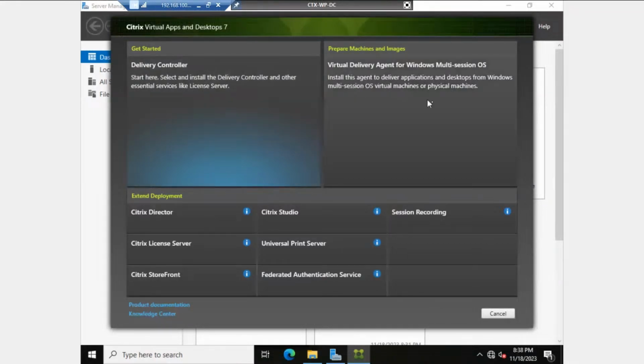Here, as you can see, we have multiple core components available, like the delivery controller and virtual delivery agent, which we will configure later when we prepare the master images. Along with the delivery controller, we will install Director, License, and Studio on the same machine. For StoreFront, we will create a separate server, and a print server.